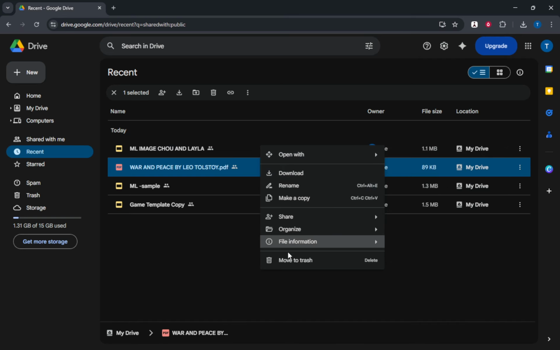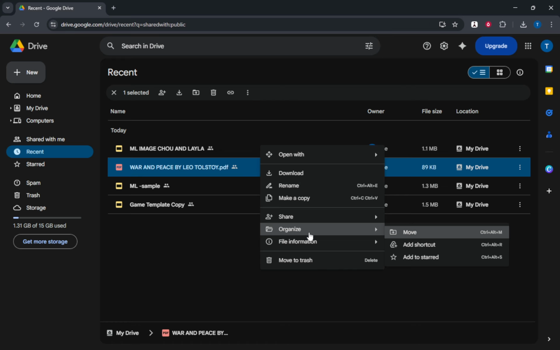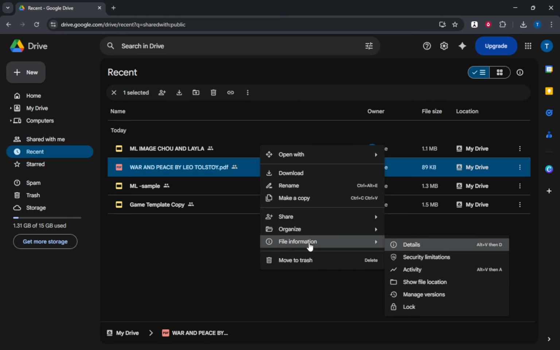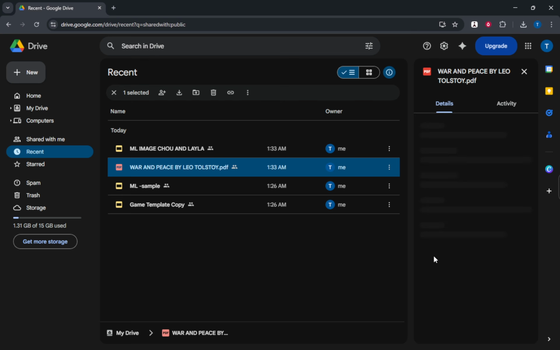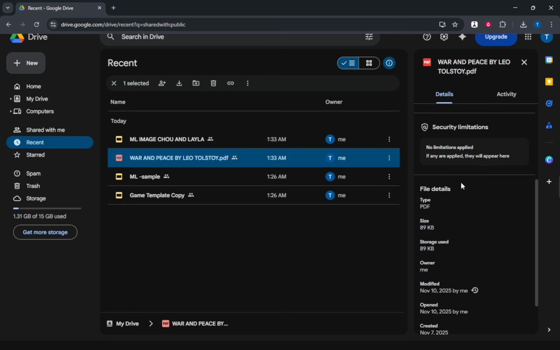So, there you have it. You've learned how to effectively use the People Filter method to monitor external sharing in Google Drive, helping you to manage your organization's data with confidence and peace of mind.